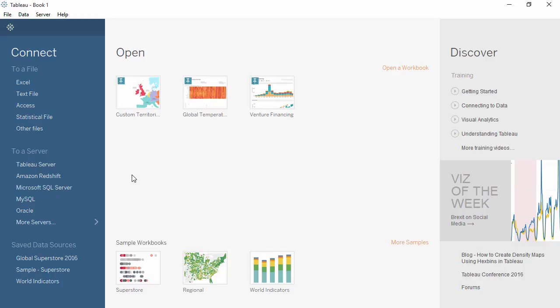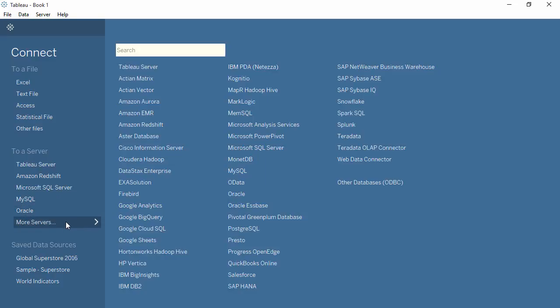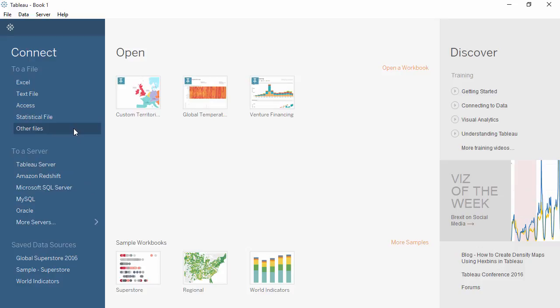Tableau can connect to many data sources. You'll notice here, in the Connect pane, we have a long list of native connections to all sorts of data sources, regardless of whether they're local files or databases on-premises or in the cloud.